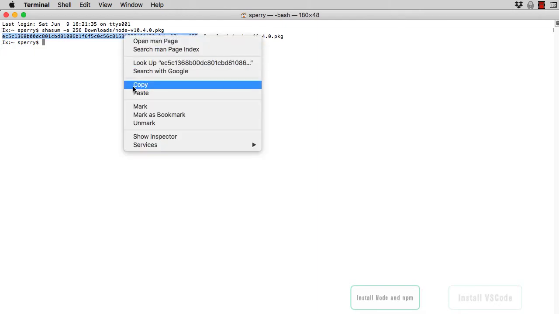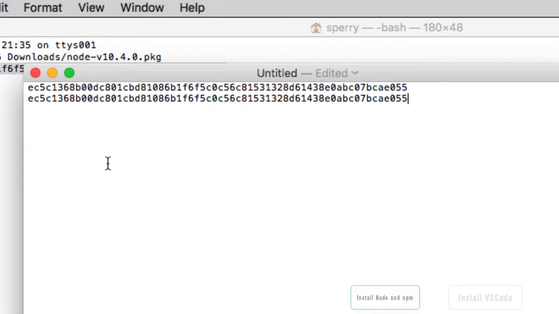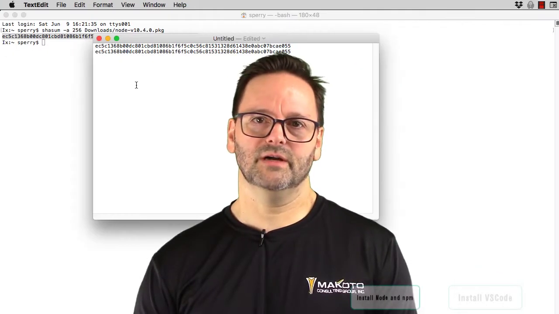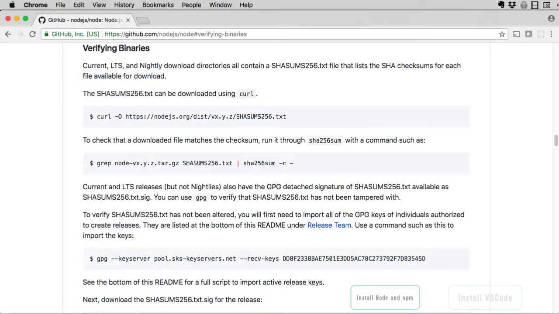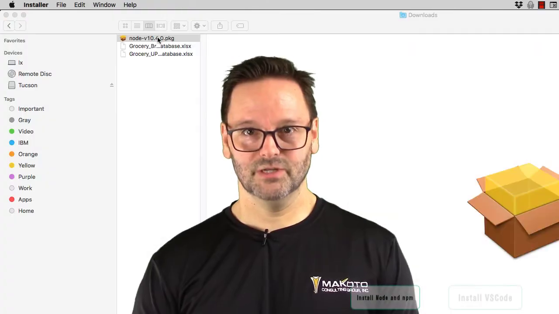Copy that from the terminal window and paste it below the hash from the website and compare them. If they match, you're good to go. If they don't match, you definitely don't want to install that file. If you need help with checksum validation, check out the how-to provided by the Node team. A link to that page is in the video description.